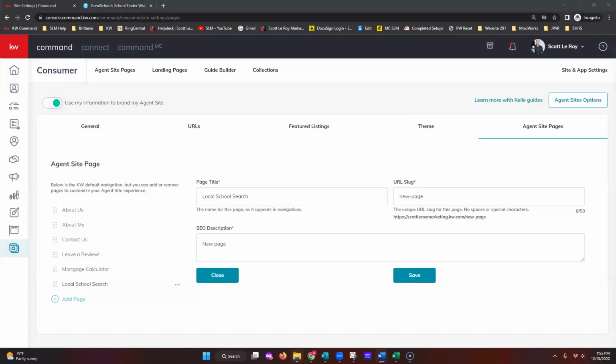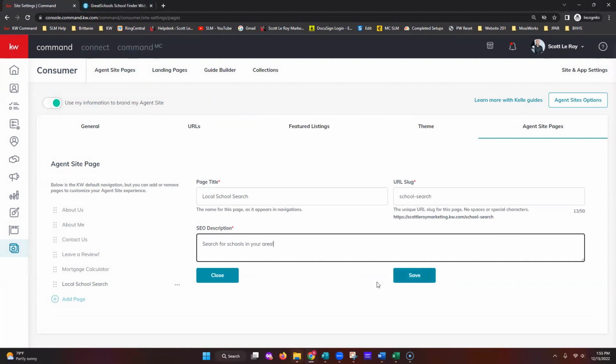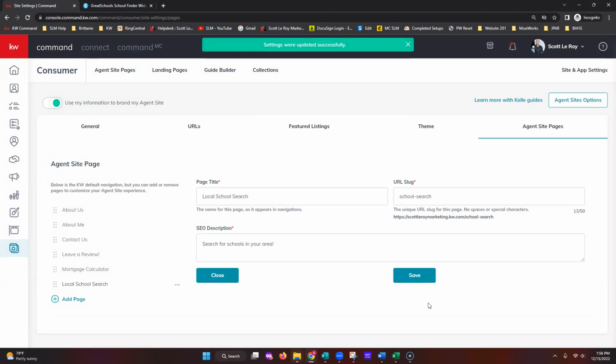And then my URL, I just have school search just to kind of shorten it a little bit, but you can add local if you'd like. And then SEO is search for schools in your area. And now I'm going to go ahead and save this just so that page is locked in.